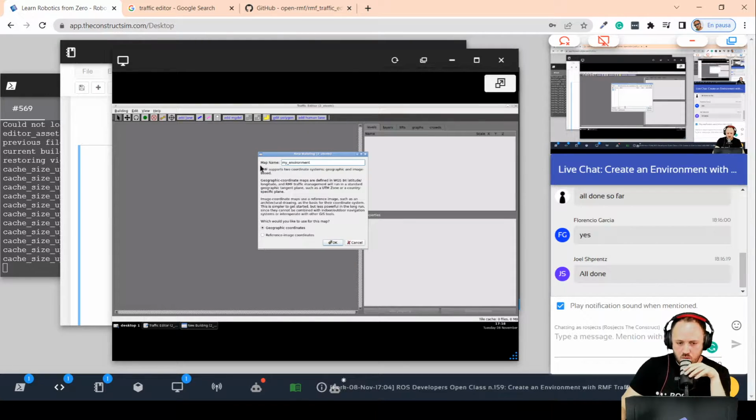Now here, map name, I'm not going to change anything. And down here, it says, which would you like to use for this map? Here we are going to select the second one, generate image coordinates. So, not geographic coordinates, but reference image coordinates. So select the second one and OK.